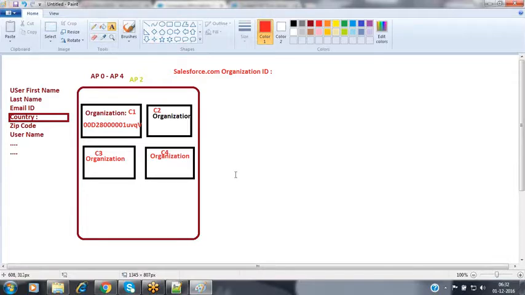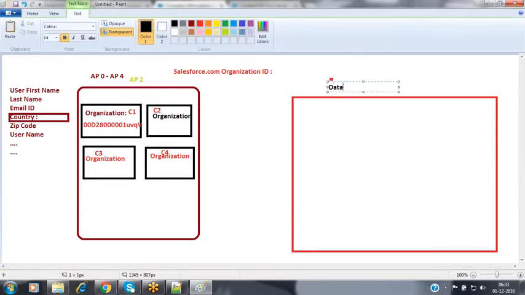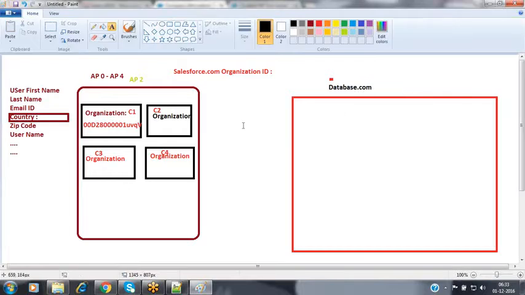As everybody is aware, Salesforce maintains its own internal, customized database called database.com. Already you are aware of that. Salesforce is maintaining its own database, that is nothing but database.com. It is the customized database of Salesforce.